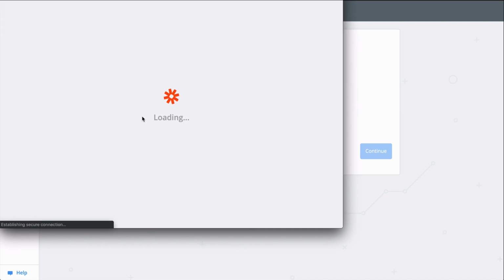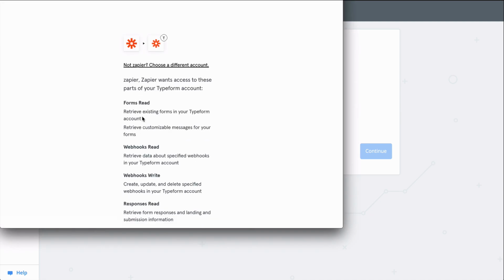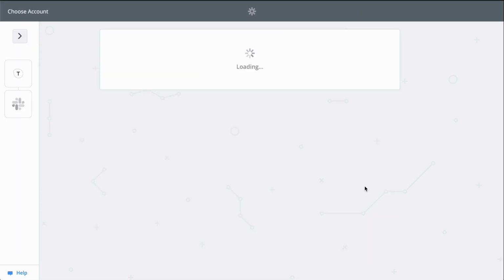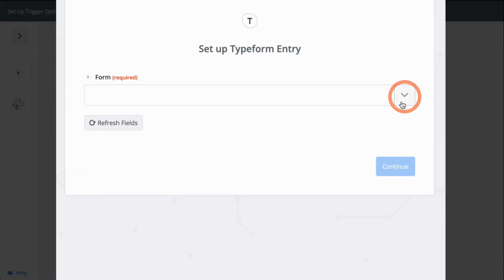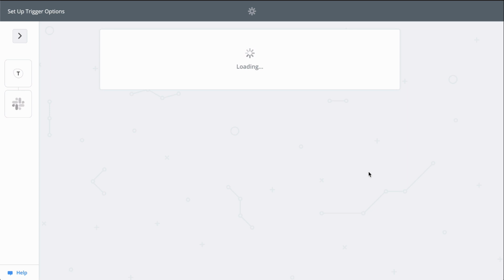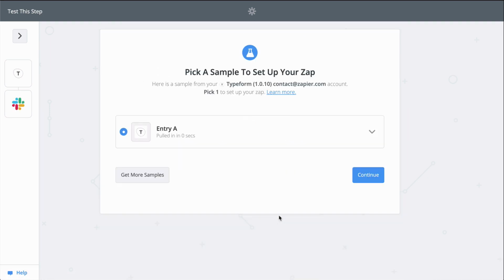First, I'll connect my typeform account. We have links to our privacy and data policies in the description, but basically, we keep your account information secure with bank-level encryption. We don't take chances with your information. This down caret button means I have to select the form Zapier should be monitoring for new responses. I'll pick a sample response, and then we'll get to setting up Slack.